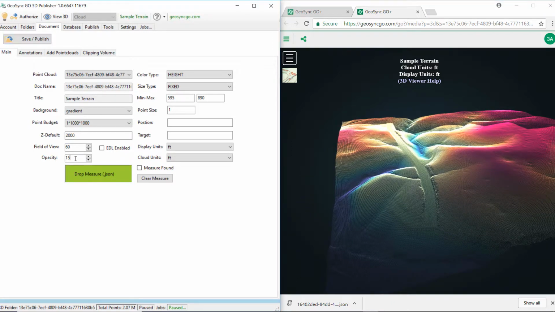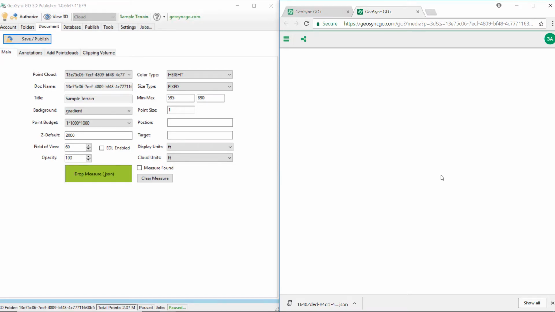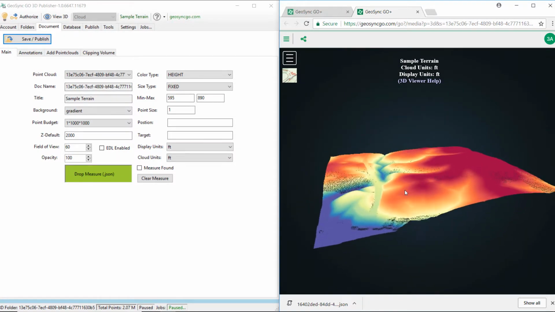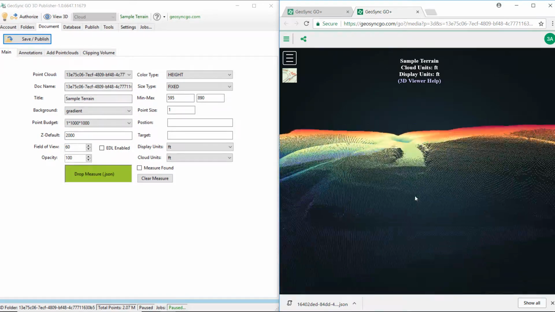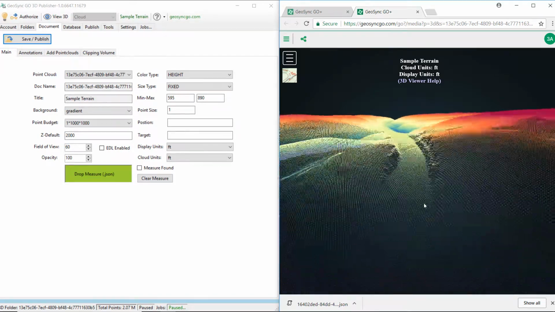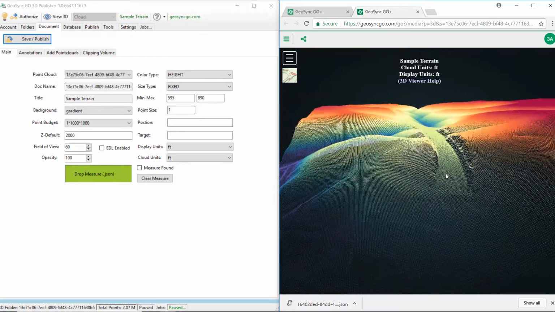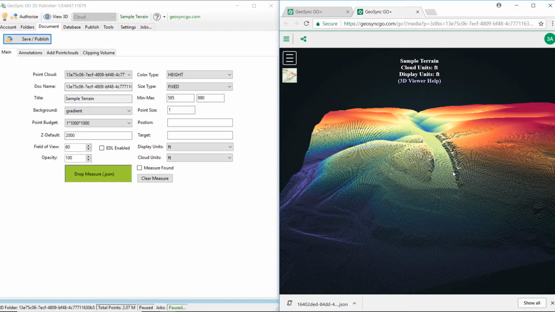Another setting that we can change is the opacity, and just to give a feel for what that can look like, we can reset that. We'll get a very different view, a different look in terms of the point cloud. That's an overview of how to render using elevation.